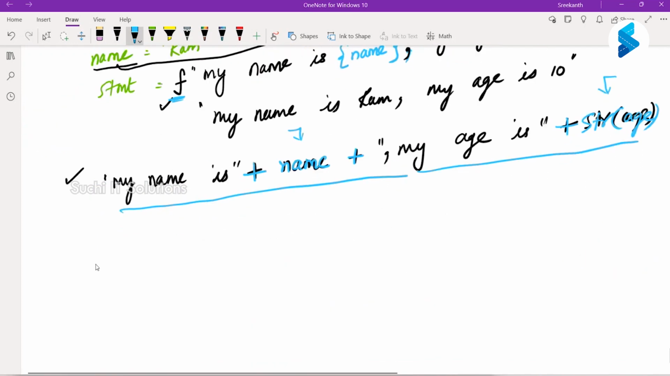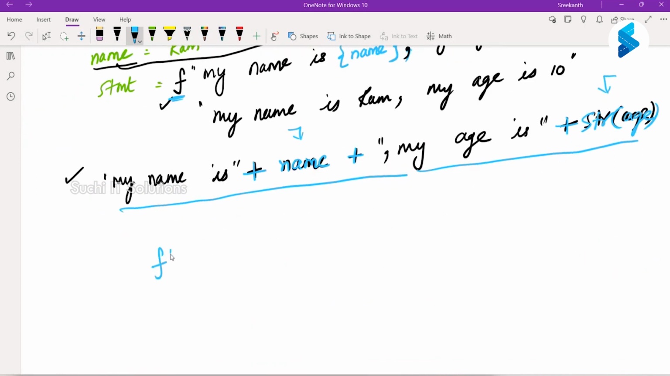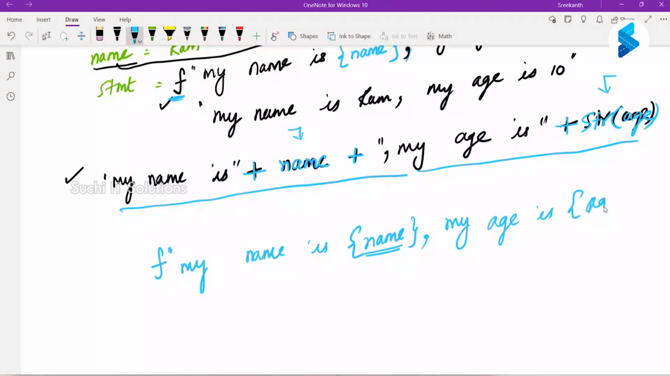All you have to do is f, format the given string. My name is, followed by a flower bracket, and I place my name. This should be a variable. My age is, and this should be a variable. So here we are trying to replace two variables, and we should ensure those two variables are present.